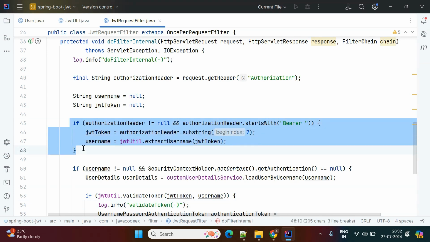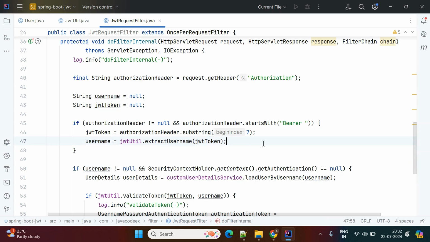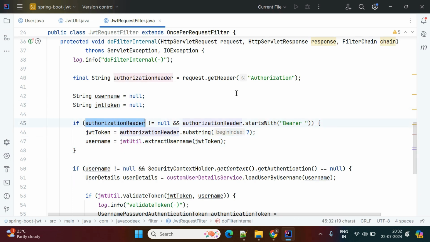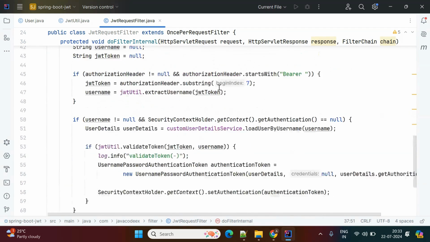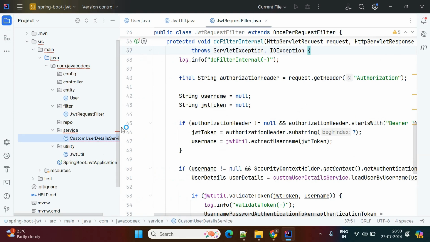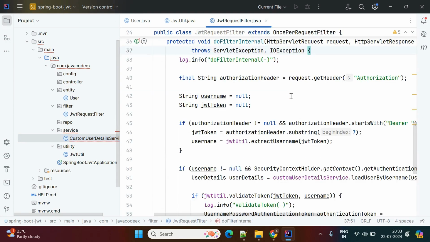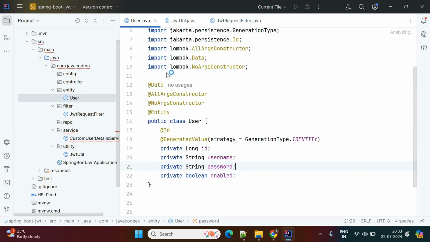Here the JWT token and the username are extracted from the authorization header. I will show you when this class will execute. Here also I'm keeping some logs, so when this method executes we'll see everything. Now if you see our project, the JWT util is ready and the JwtRequestFilter is ready. I have the user.